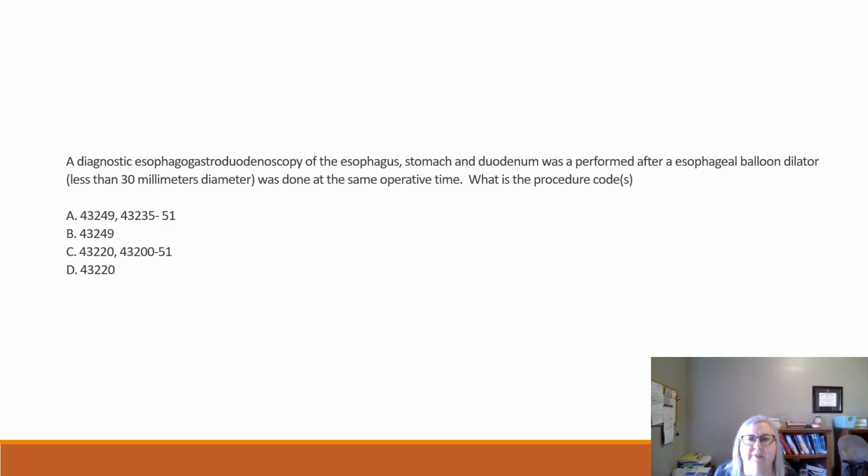I found this one to be a little challenging for some of my students. A diagnostic esophageal gastroduodenoscopy of the esophagus, stomach, and duodenum was performed after an esophageal balloon dilator, one that was actually less than 30 millimeters in diameter, was done at the same operative time. What is the procedure code? Or is it just one code?